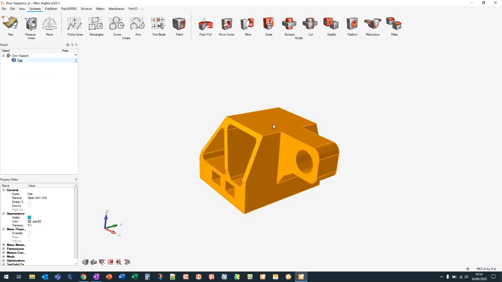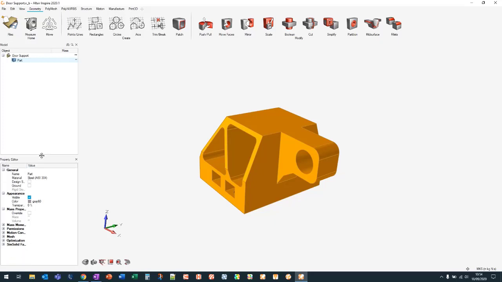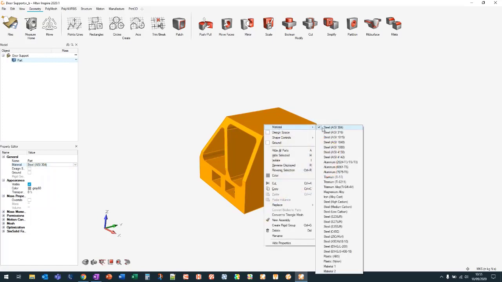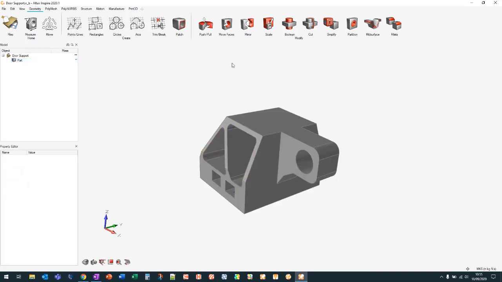If we left click on the part, we can see that in the property editor, we have some general properties like the name of the part and the material. We also have some meshing controls within here that you can choose, motion controls, etc. But at the moment, we'll just focus on changing the material. We can either do it within here, or if we right click on the part itself and go to Material, then Aluminium 2024, we'll select that and just left click somewhere else on screen and that's it done.